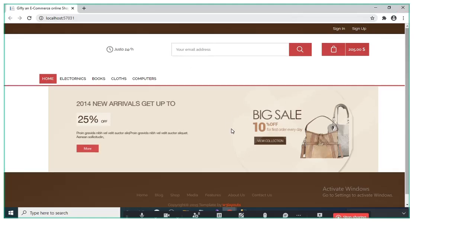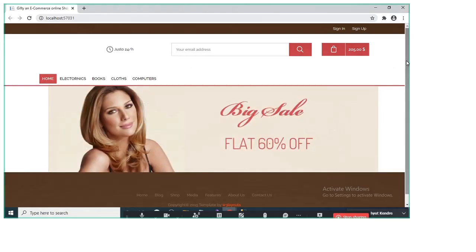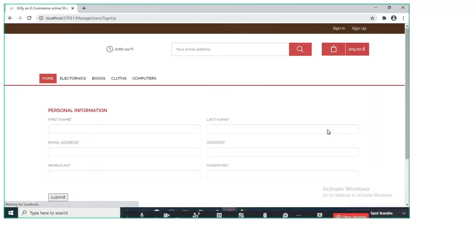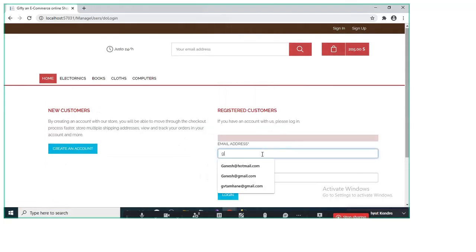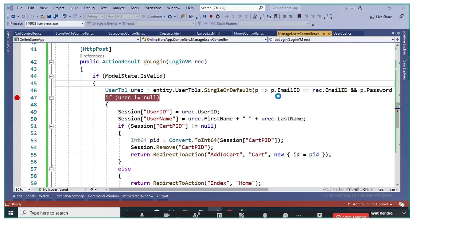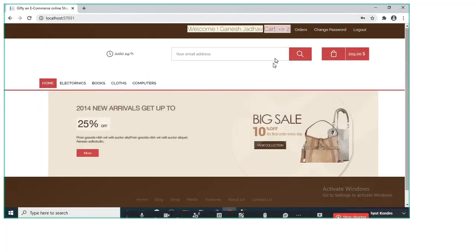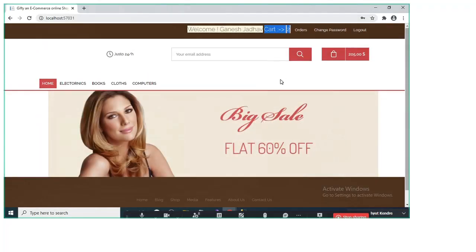Now here, if we do the login directly using sign in, and if I say Ganesh at hotmail.com, and here we'll say something called ABCD, let's login, I'll run this. So now we are going to the home with cart 2, no problem, working perfectly.